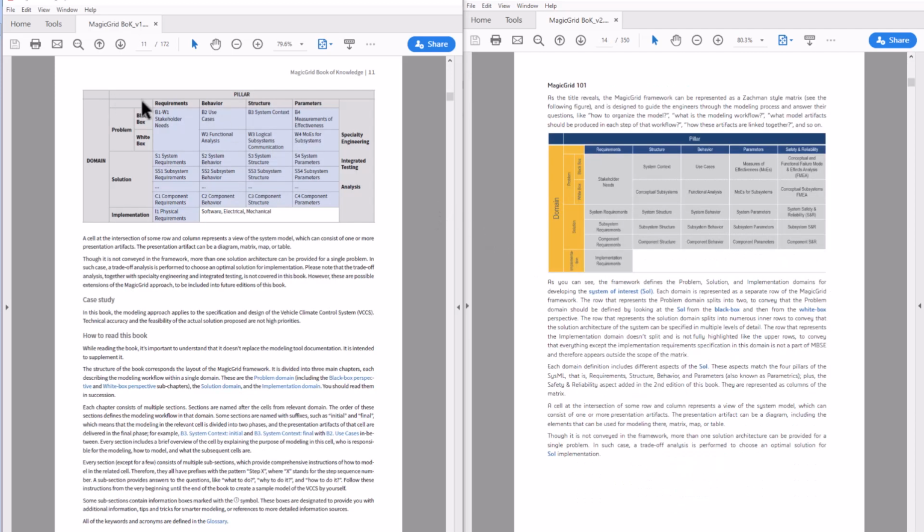As a recap, we've got version 1's MagicGrid on the left, version 2's MagicGrid on the right. They're very similar except for the pillars are flip-flopped, behavior and structure. They added a new safety reliability pillar, which is at the very end of this text. You will create essentially 3 separate architectures. The problem domain architecture is separate from the solution domain architecture, which is separate from the implementation domain architecture.